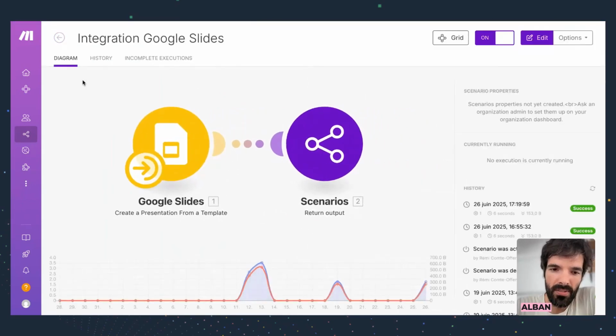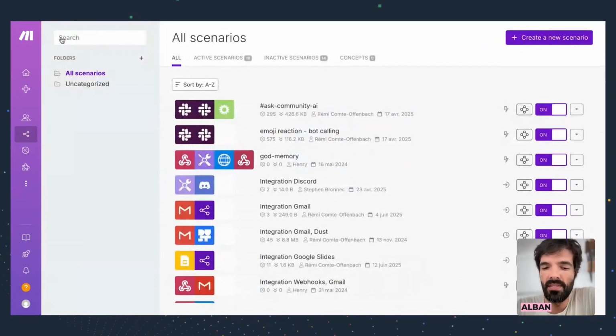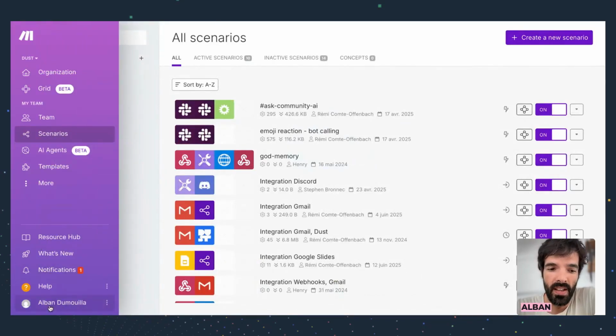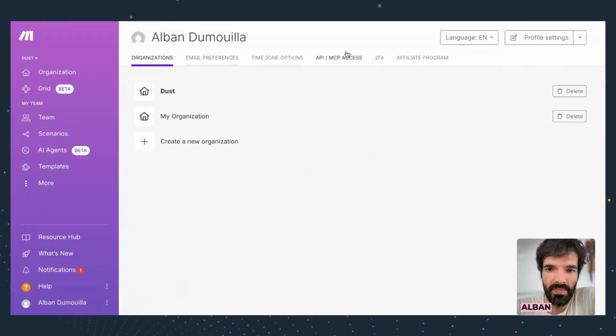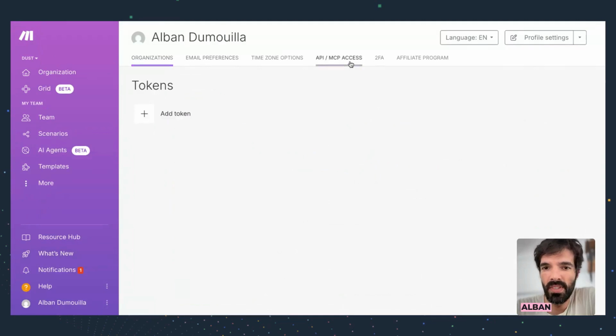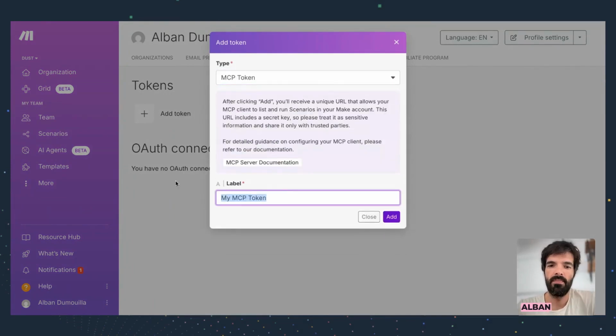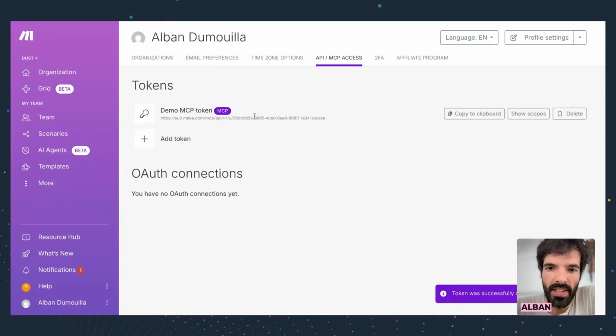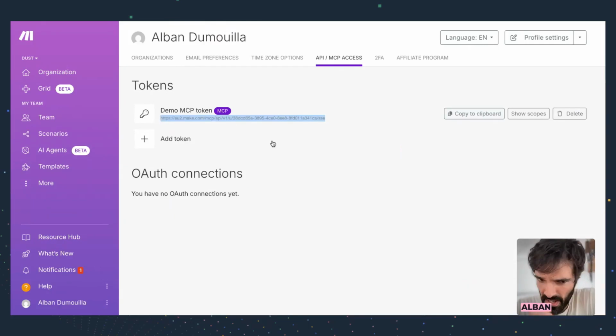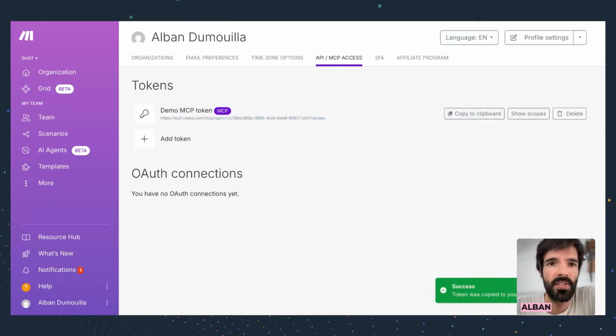Basically, how this scenario is being used by an AI agent in Dust is very simple. If I go in my profile here, I've got an MCP access button in Make. And again, all the other platforms have the same thing. Zapier has the same thing. Pipedream has the same thing. I'm just going to create an MCP token. Demo MCP token. I'm going to add it. And now here I've got a URL, which I copy to the clipboard.